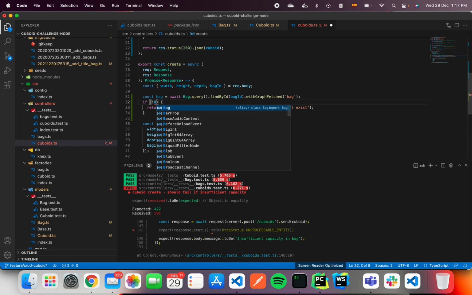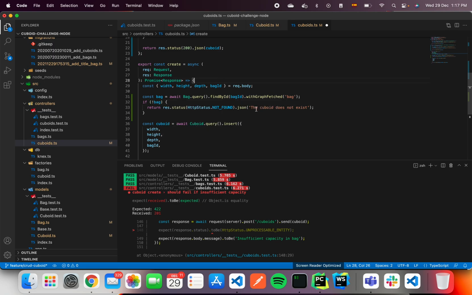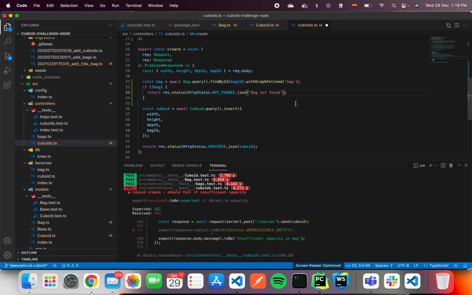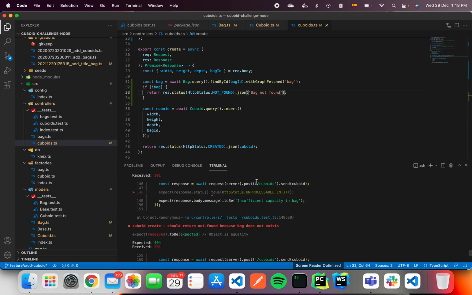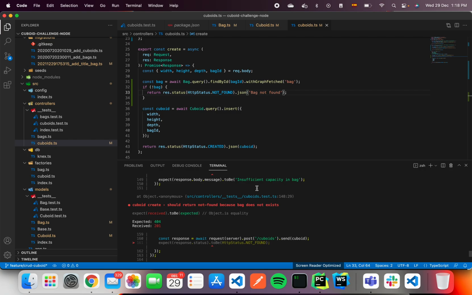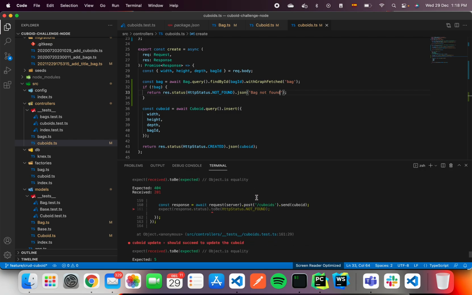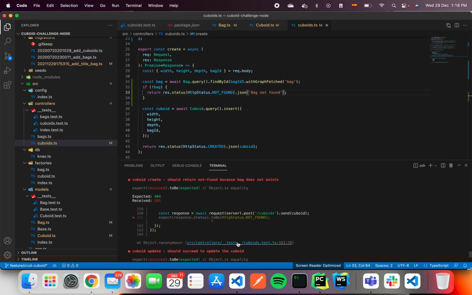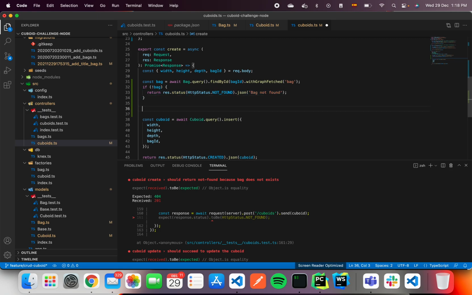First, if the bug is not found, it should throw a new error saying bug not found. This is for an edge case. Maybe it could happen. And this is another one. It should return not found because of that case, and the other one is that there is no sufficient capacity.